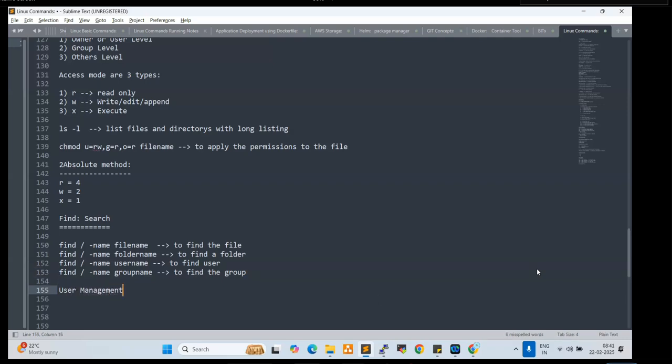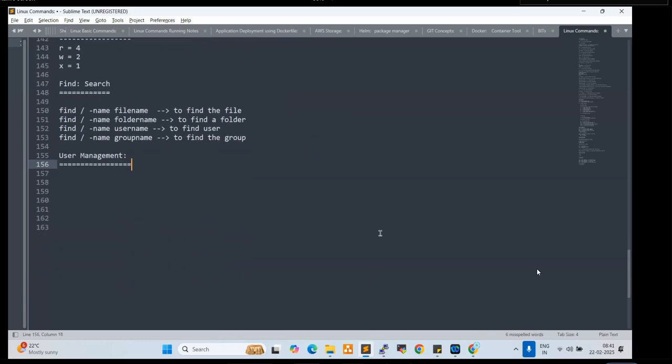Management. If you want to create any user, how can we create the user? Anyone having it? For example, one DevOps engineer joined the project. So the engineer requires a user. How can we create the user?